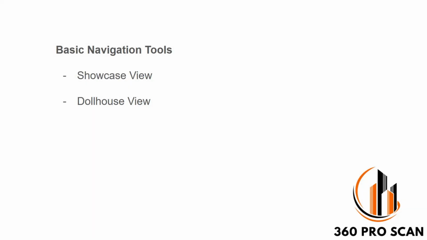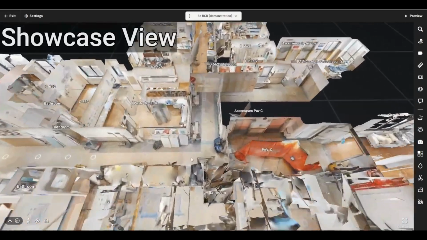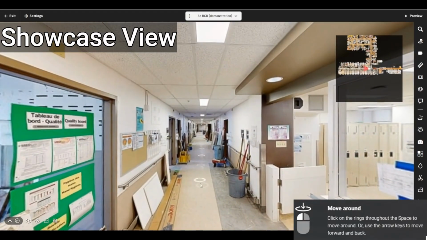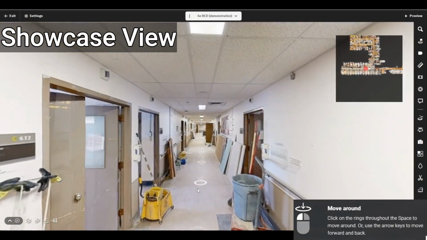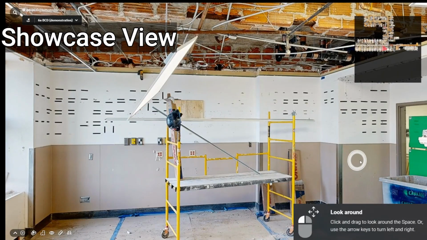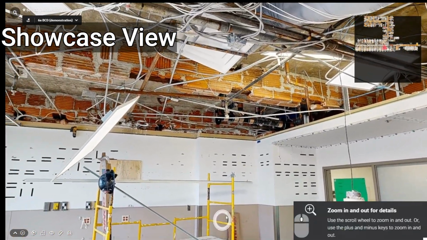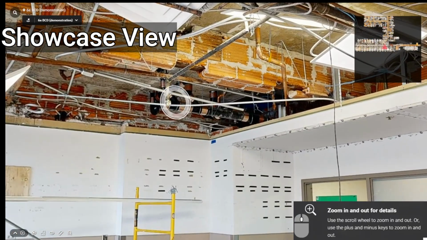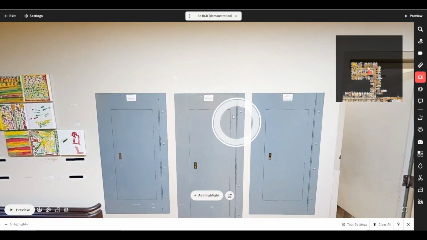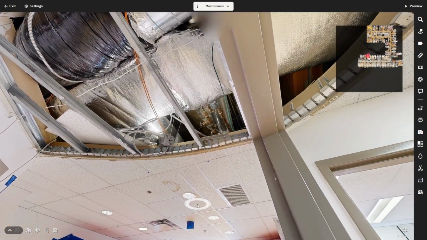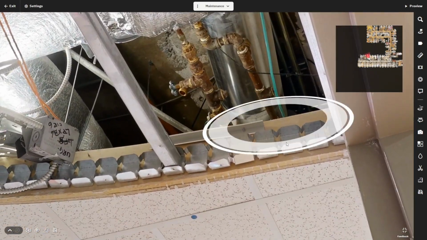Navigating a Matterport space is very simple. You have the showcase view that allows you to walk around the job site as if you're in Google Street View. You just simply click anywhere throughout the space to move around, and you click and drag the mouse to look around. You can also use the mouse wheel to zoom in and out to get a closer look at things, such as identification tags on an electrical panel, or to look at elements inside of an open ceiling space.